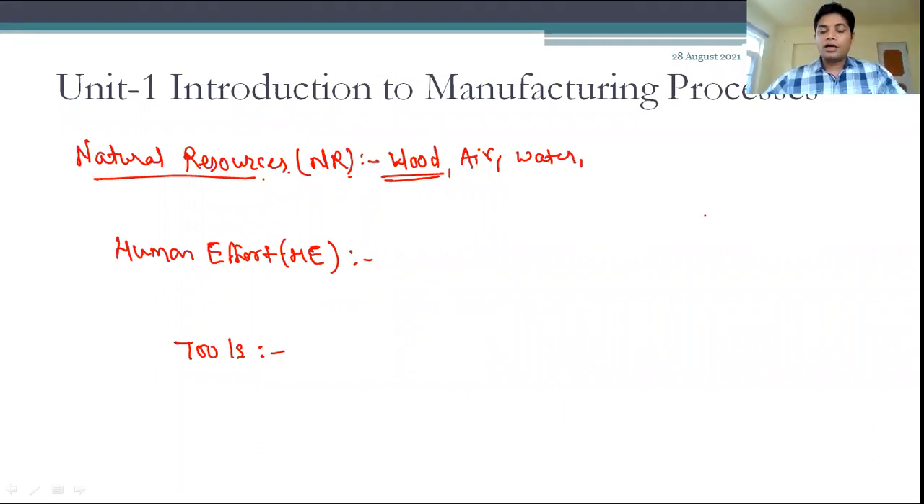Apart from this, coal, minerals, yeah, very good. Coal, minerals, water, air, land, coal, minerals, very good, Ifra. Coal and minerals, we can say.